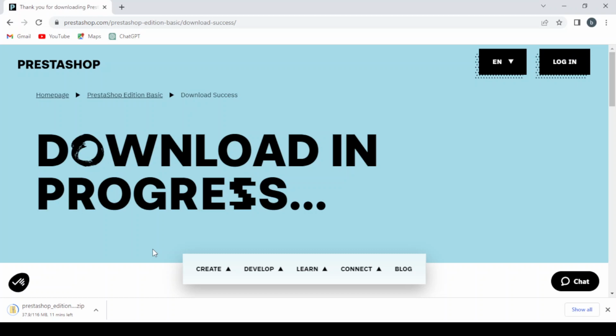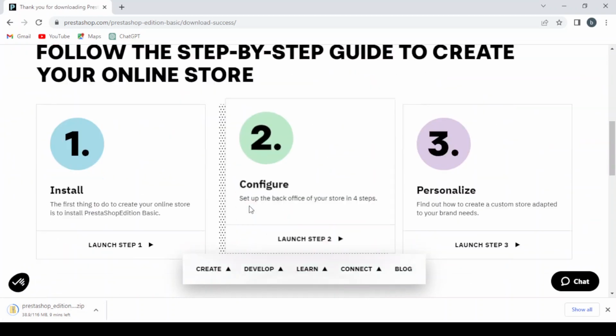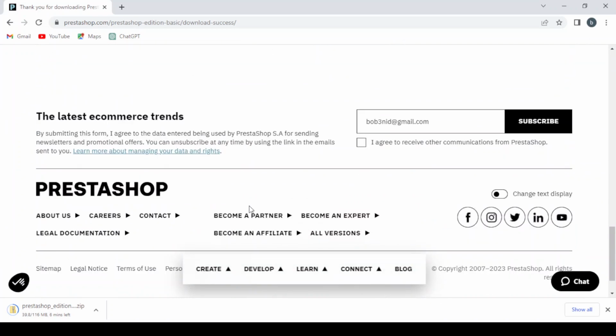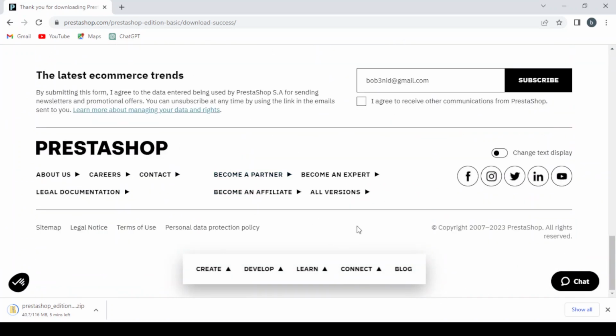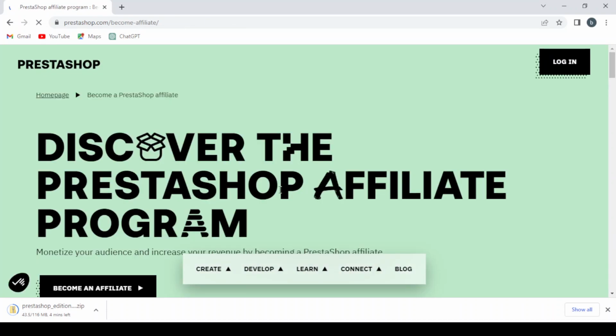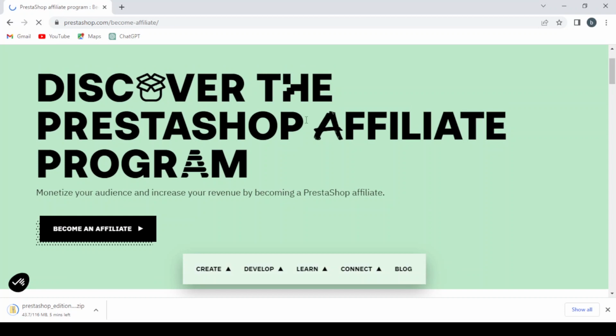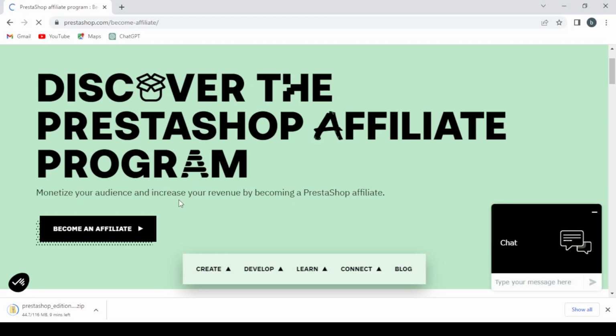So after the download is complete, you will be able to create your stores with the platform in an easy way. So by scrolling down to the bottom, you can see here the PrestaShop, and you can go to the Become an Affiliate section and you click on it, and you can see Discover the PrestaShop Affiliate Program. So you can make money by referring or marketing the PrestaShop platform. So you hit Become an Affiliate.